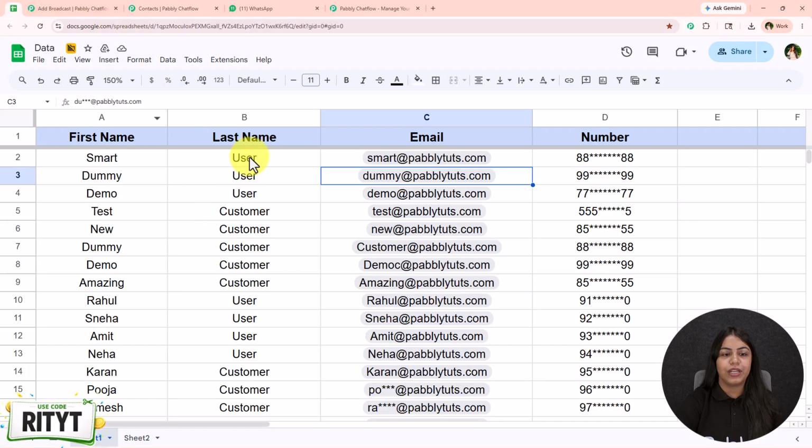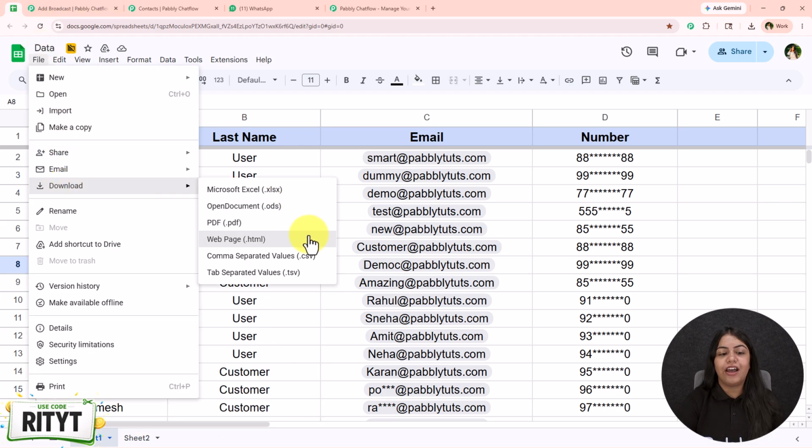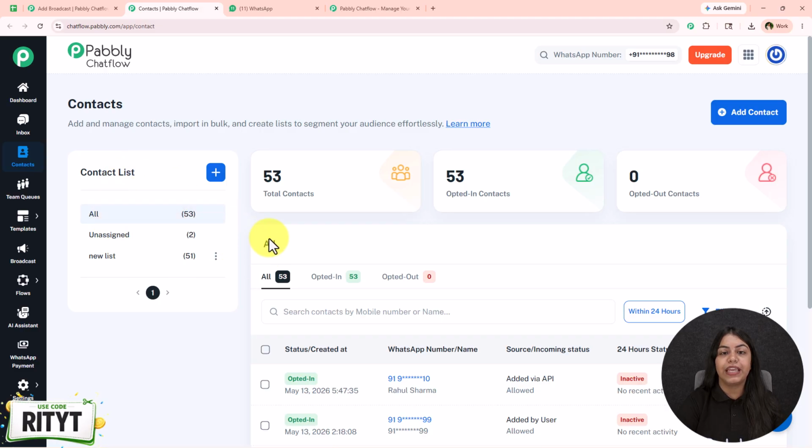For that, you just have to enter the details of all the ones to whom you want to send this audio message in a spreadsheet. Go to this file, download, and download this in CSV format and simply upload it right over here. Your contacts will be uploaded, and from here you can create the contact list further to segregate them.